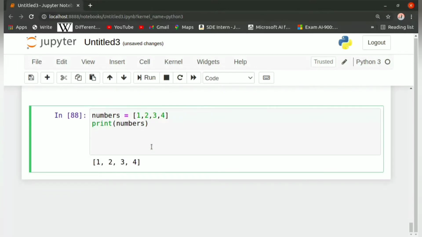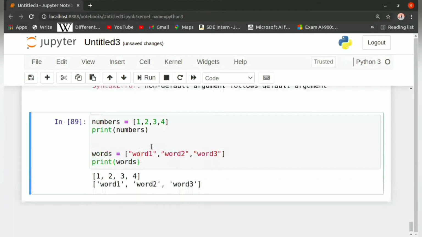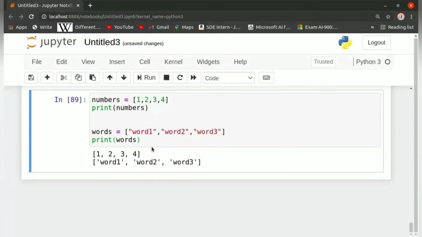Similarly, we can create a list of words. So we define a list, let's say words, which is equal to square brackets, word 1, word 2, word 3, and now let us print this list of words. So we will write print words and let us run this. It is giving us first the list of numbers and then the list of words.